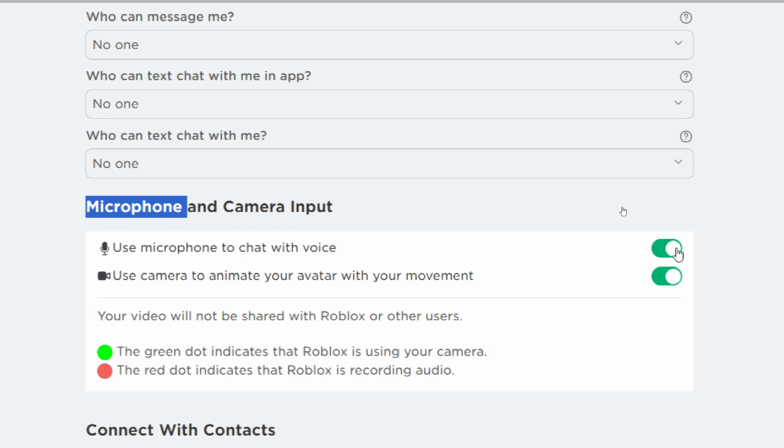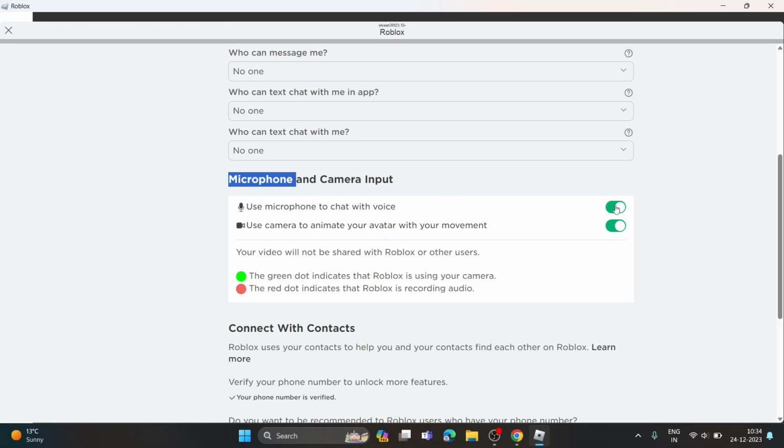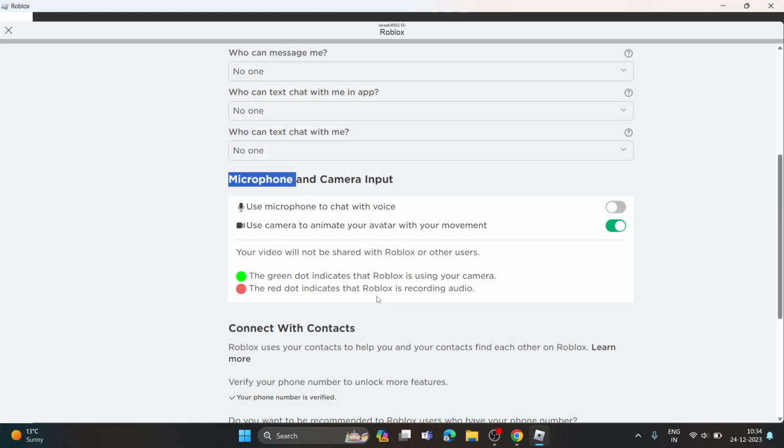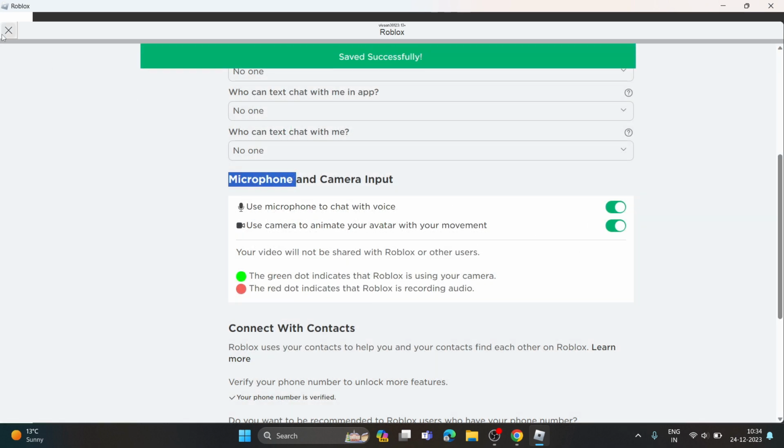So basically, if you are on mobile or PC, you just need to enable the microphone to enable voice chat. Once you enable it from here, just tap on it to enable and disable. So make sure it is green. Green shows that it is enabled.